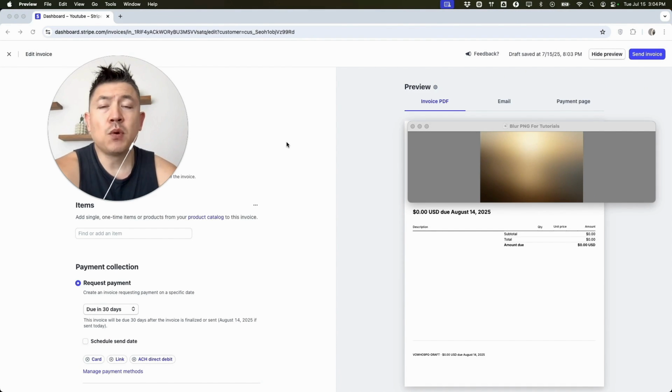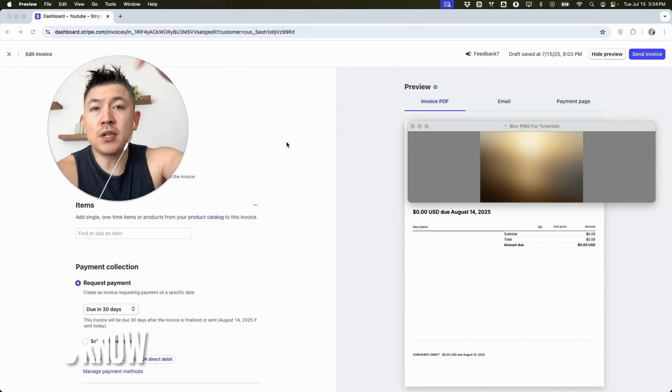So there you have it, guys. If you're wondering how to create an invoice in your Stripe account, that's the easiest way I know how to do it. If you know an easier way, be sure to leave a comment below.